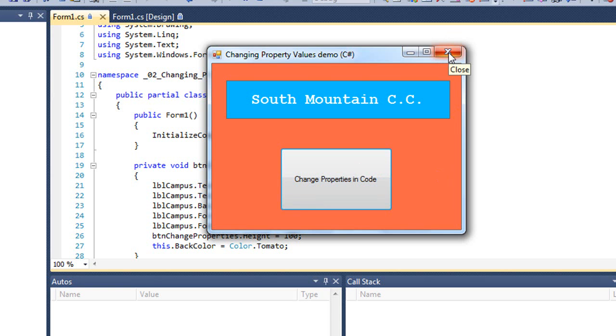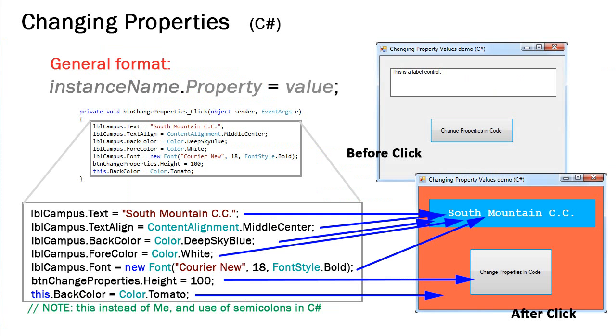So let's take a little closer look at the code itself. First at the C# code, and then I'll show you the Visual Basic code. The general format for changing properties in code is the name of the instance, a dot or period, the name of the property, equals, and then whatever value you want to set it to. And in C#, we're going to end that statement with a semicolon.